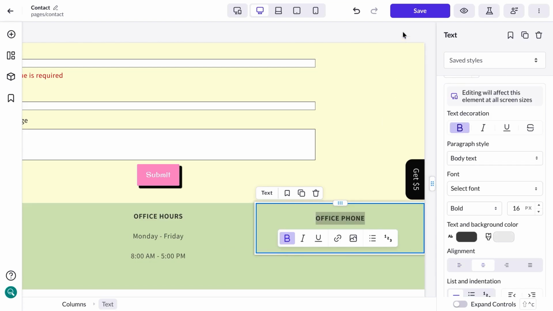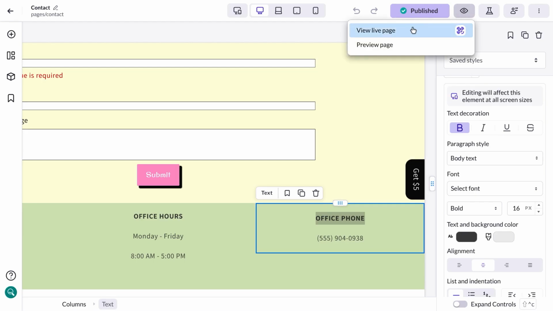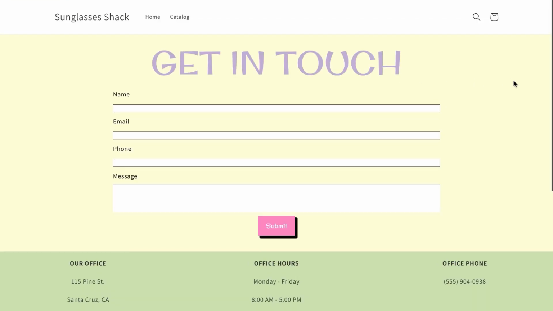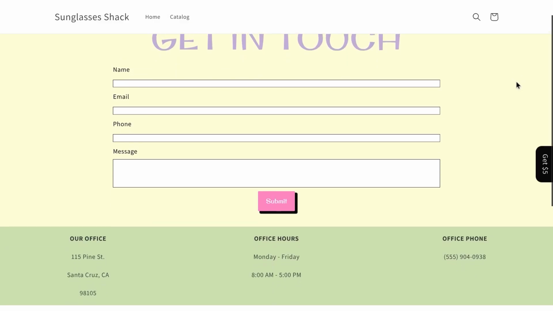Let's click on the Save button near the top right corner of the screen. This will turn into the Publish button, which we can use to add this page to the live version of our storefront. And then we can click on this eye icon and select View Live Page to see what the design looks like on our site, just as if we were a shopper ourselves.